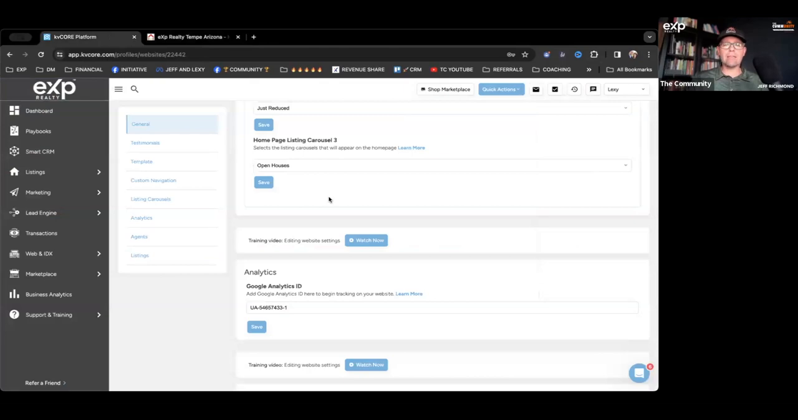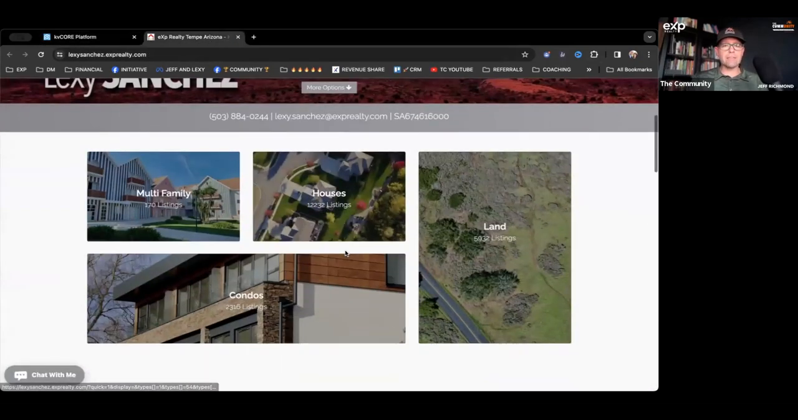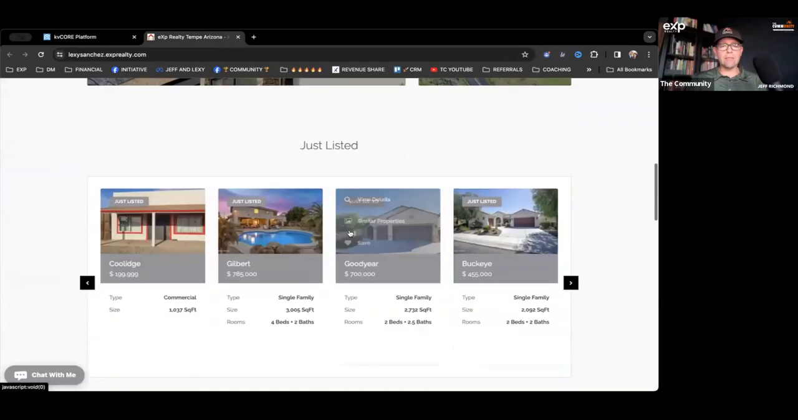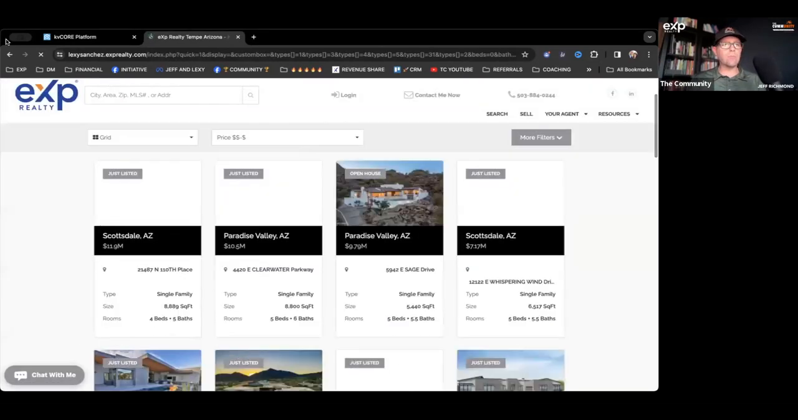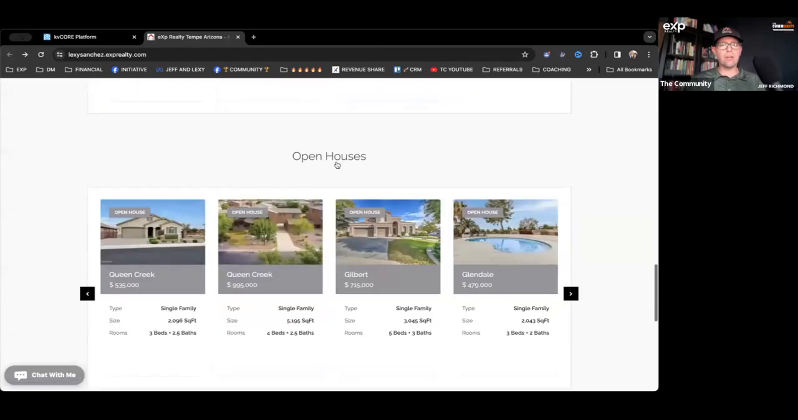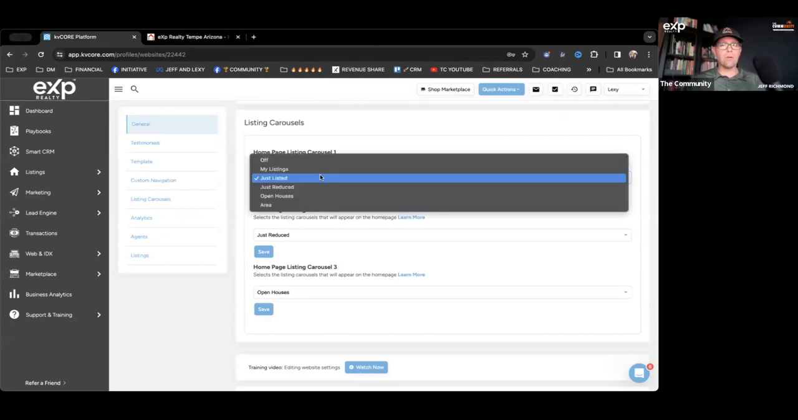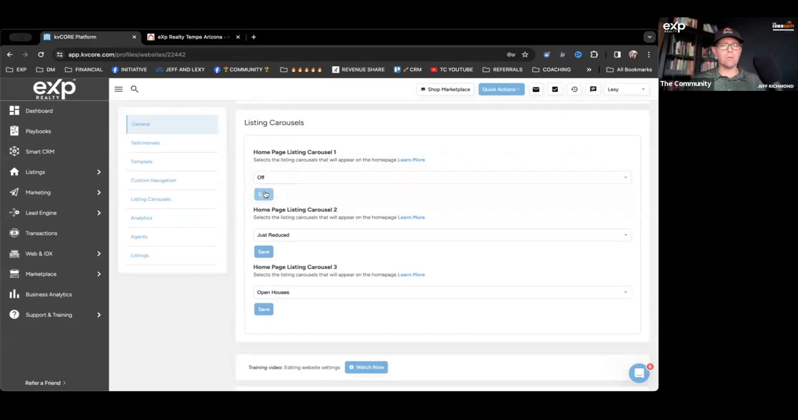So on the back end here, if I made a change, instead of land list, oh, here we go. Just listed, right? Whoops, I clicked it. Sorry, crew. Just listed, just reduced, and open houses, right? This is what we're editing. Just listed, just reduced, and open houses. What if I turned one of them off, right? That just listed one off, save.